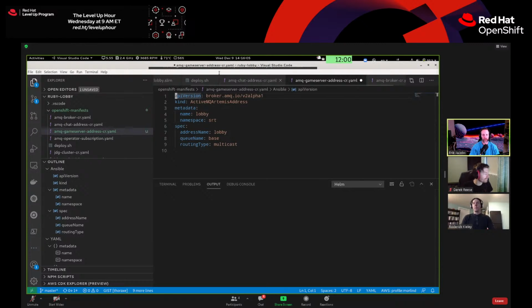So what I want is in the namespace SRT, I want a game server address, which we will call game server, and I'll give it the queue name of base. And this was supposed to be multicast, Roddy? Multicast, yeah. Okay.